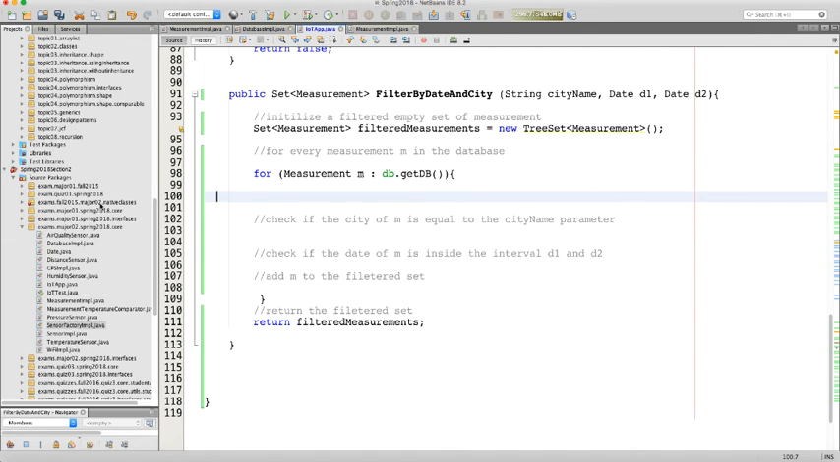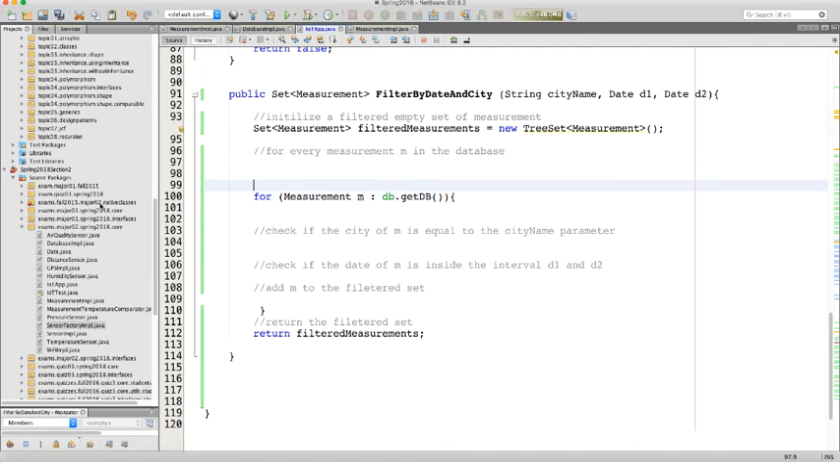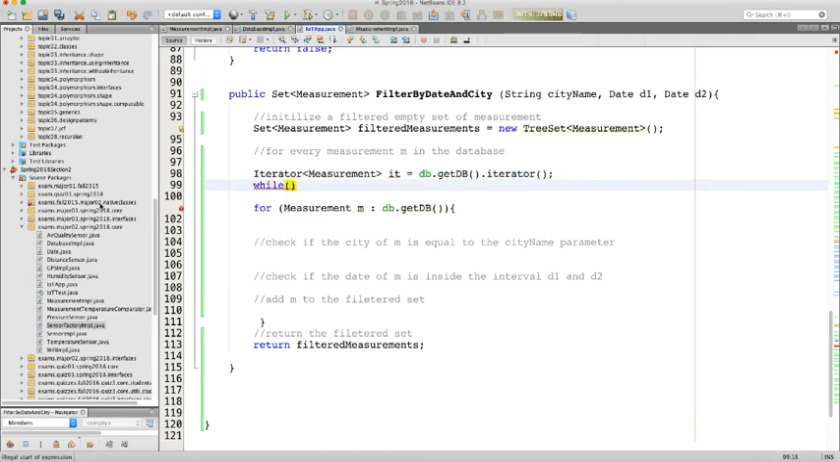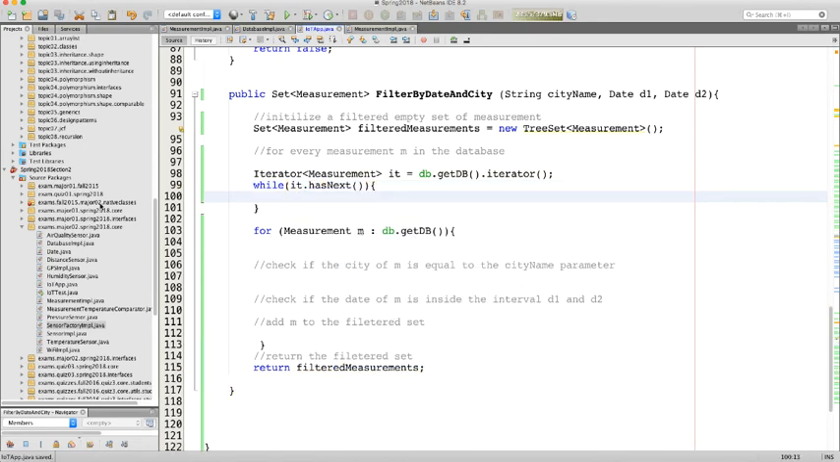Or we can also do something like iterator of measurement it equal db dot get db dot iterator. And then we do while it dot has next, so we go through all the elements and we do the process. We can do here measurement m equal it dot next. Same thing.